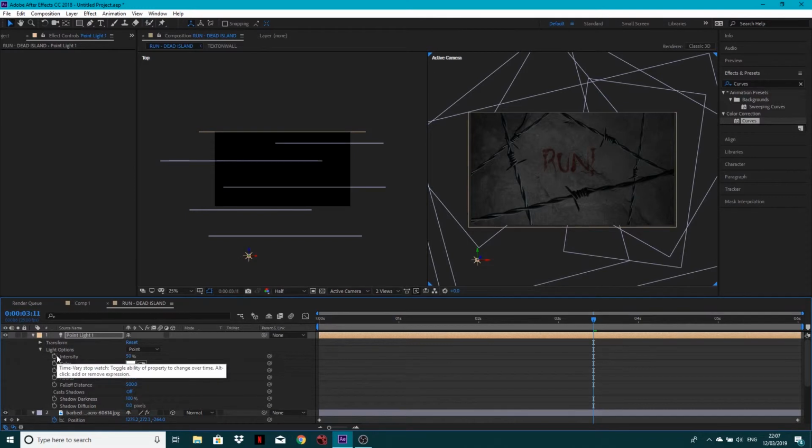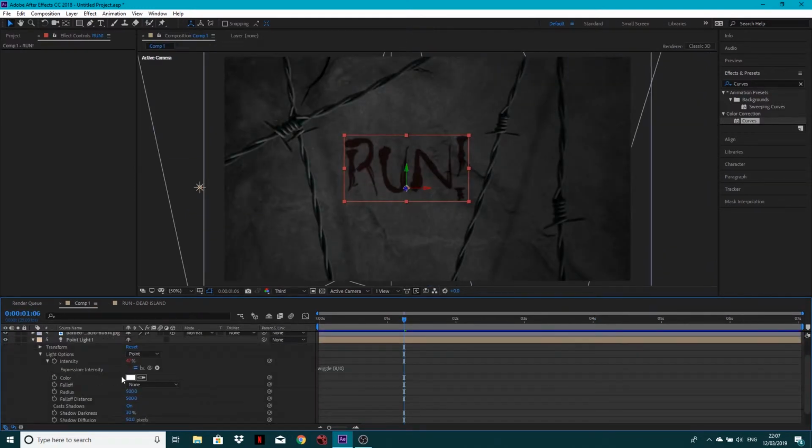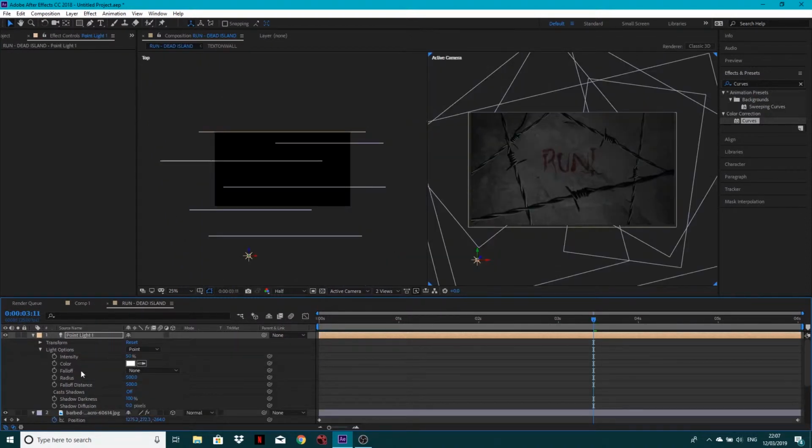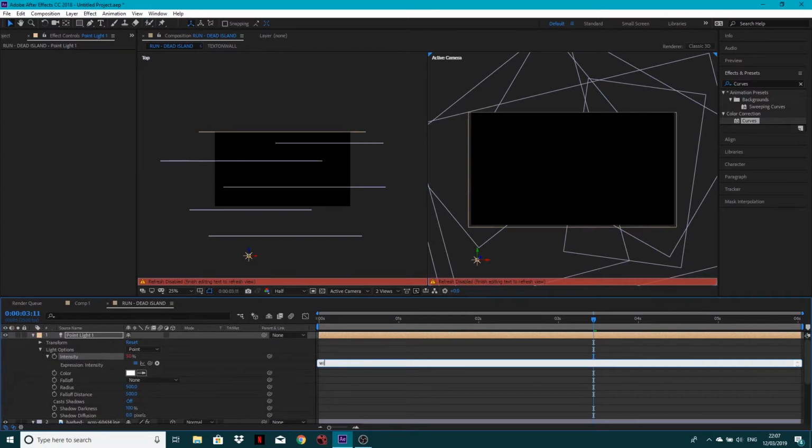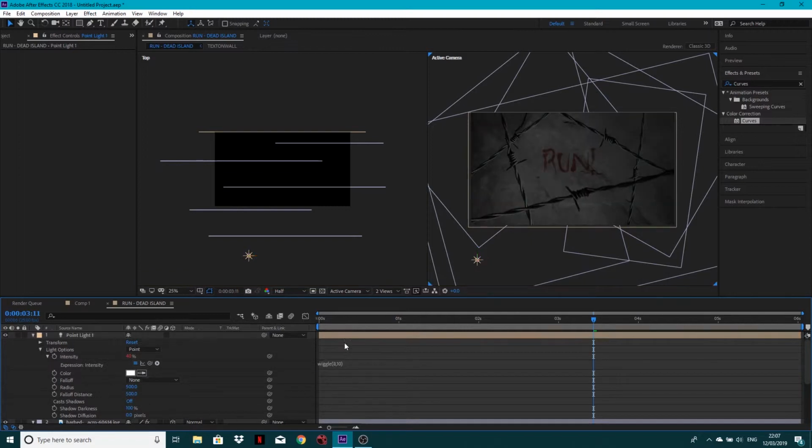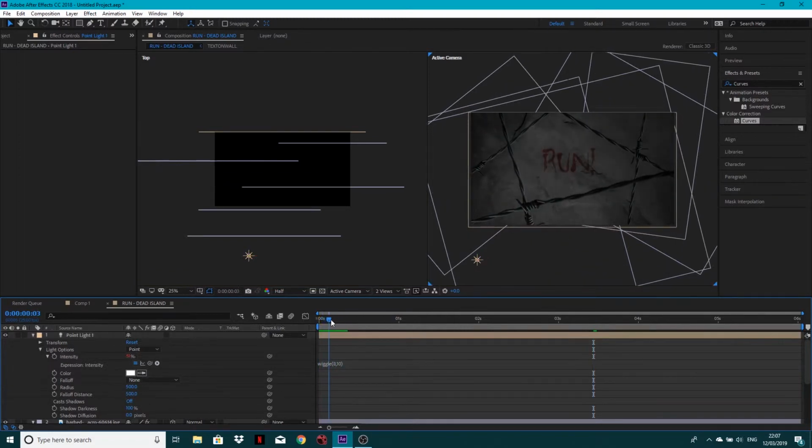So if I Alt-click on this, actually let's see what expression I used on this one. How much of wiggle? So wiggle 8, 10. Right, okay. So I was playing around, and it just means I don't have to play around with different ones because I know what worked last time. So I'll Alt-click the intensity. Wiggle 8 times 10. Okay. So now what we're going to have is that's actually going to fluctuate, okay?